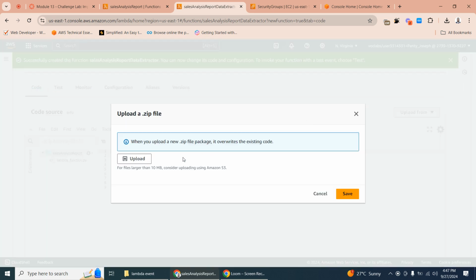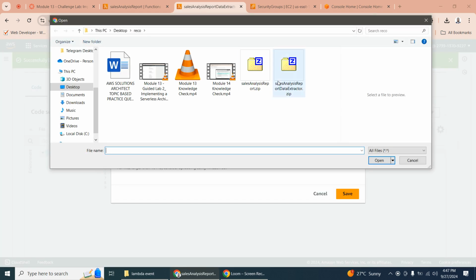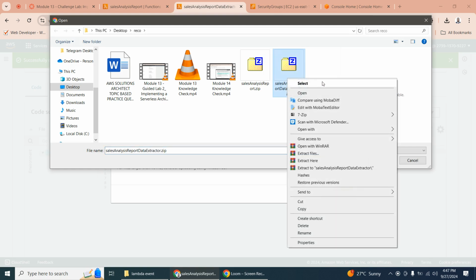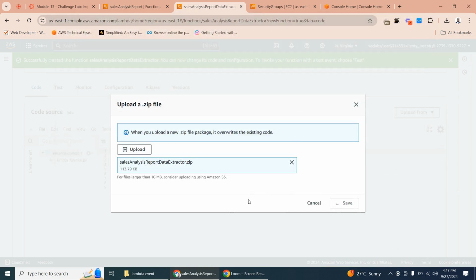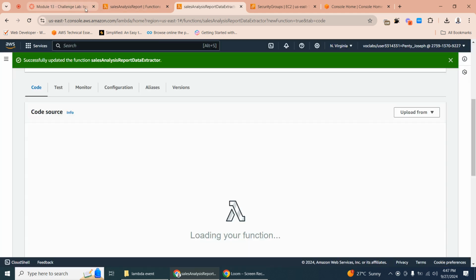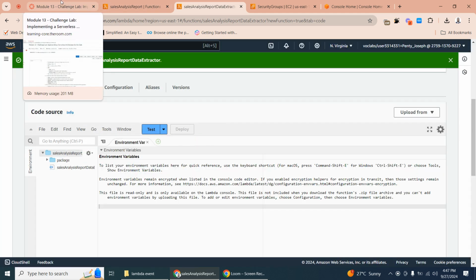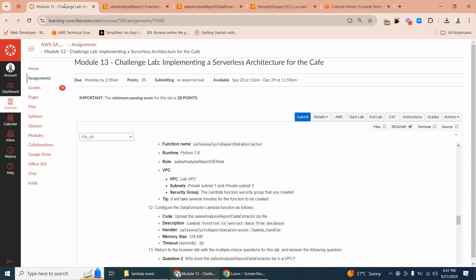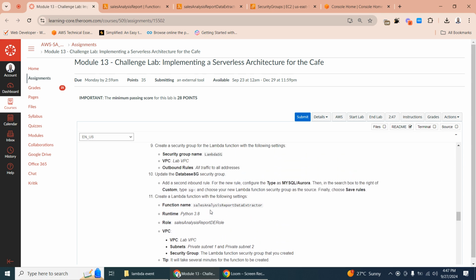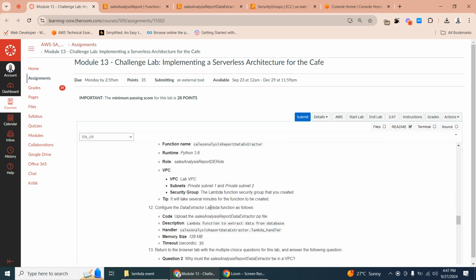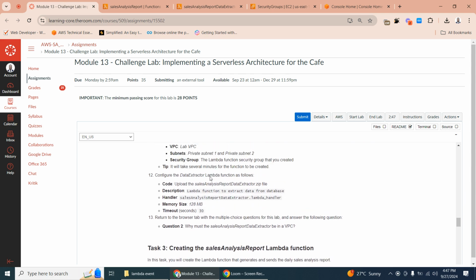So zip file and then upload. That is the test extractor. It's right here. So let's click on save. It's going to upload it. Okay, it's being uploaded. It's uploaded now. Now let's go back to this and then try to make the updates.